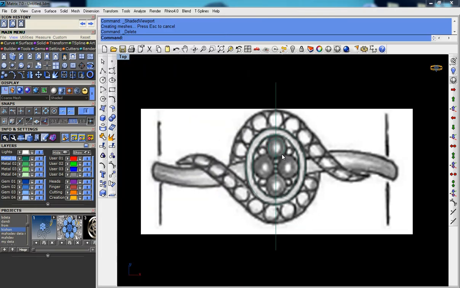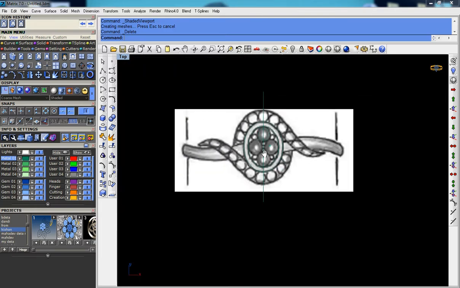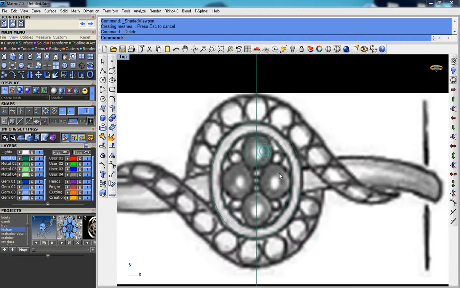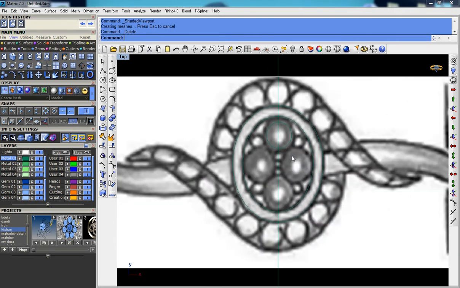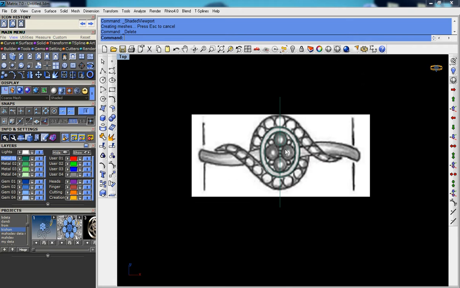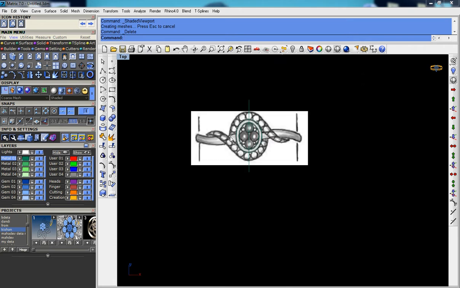So today's topic is a simple ring. Today we make a ring. Okay, now let's start the video. First I make an idea of this ring.